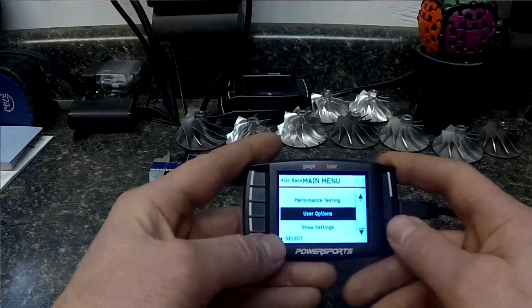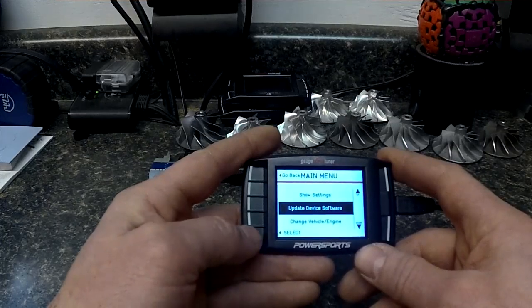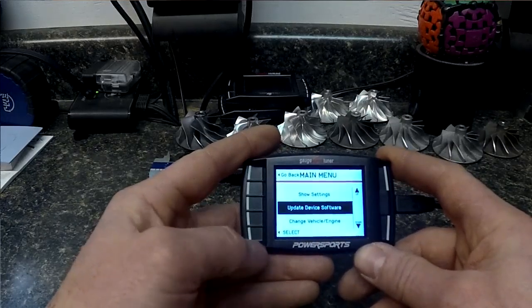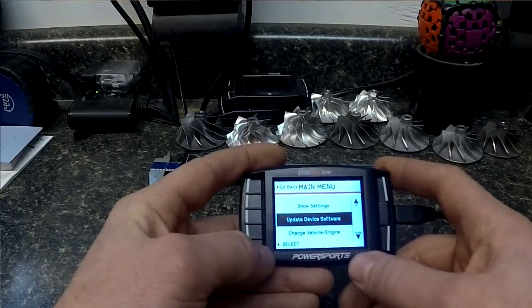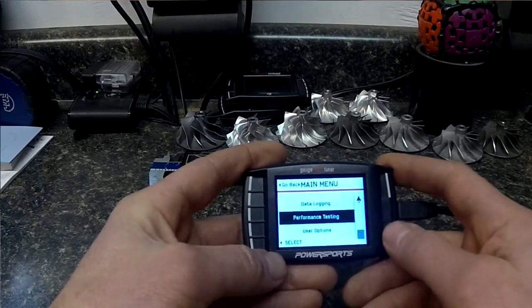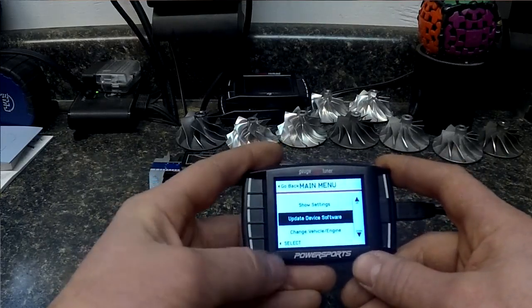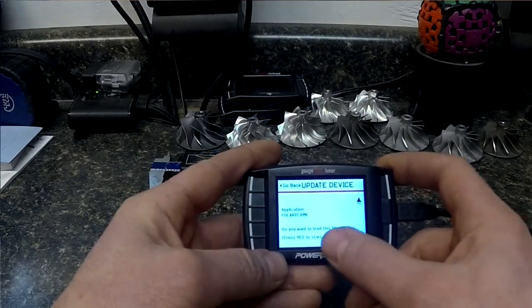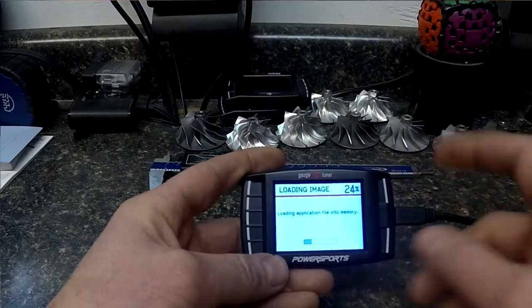Now, we're going to go to update device software next. And if we send you an updated file or we tell you to do this, this is where you would go to it. And once again, this is in the main menu. Scroll down, update device. So we're going to select, and it's going to say, do you want to load this file now? Yes. And now it should load the file in.